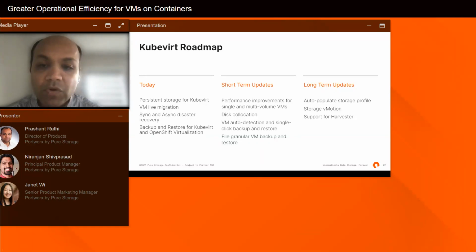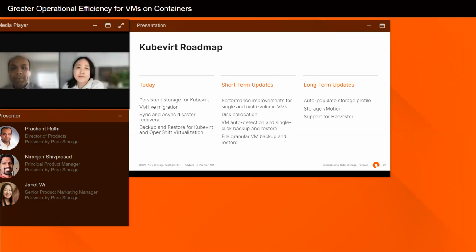So these are all the things that we have been looking at in the roadmap. As we talk to more customers, I'm sure the long-term update list will grow, and that way we can add more. But this to us feels like a very pertinent use case where we can enable and operationalize running VMs and containers in a more efficient manner. With that, we'll pause for Q&A and take some questions.